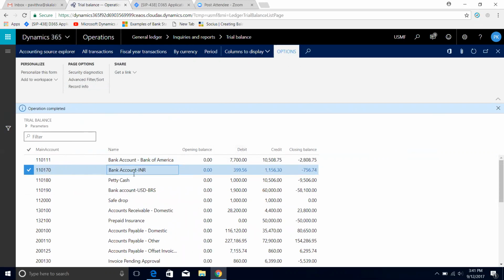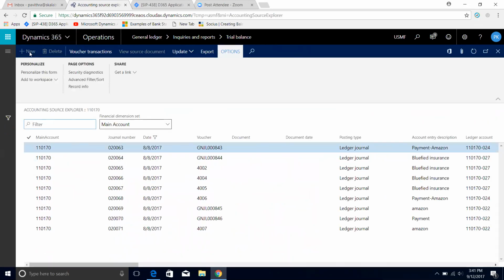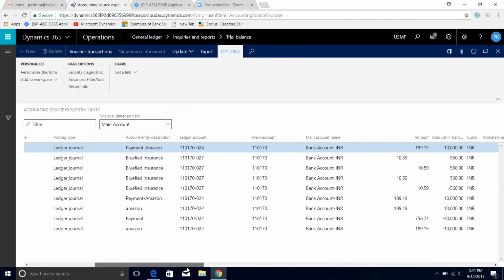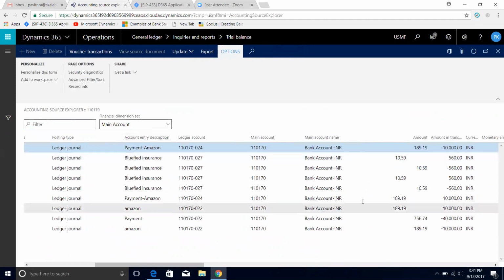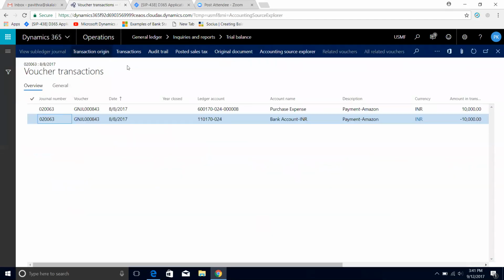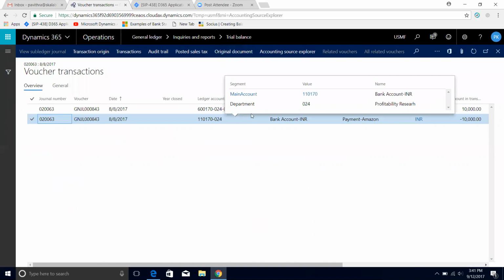So when we choose a particular main account and we click on accounting source explorer, it gives us the details of all the source transactions which are behind the main account. So it gives us the list of ledger entries in the particular main account. So it gives us the journal number, the date, the accounting description, the currency, the amount and transaction. And if I go further into voucher transaction, then it gives us details about the particular voucher.